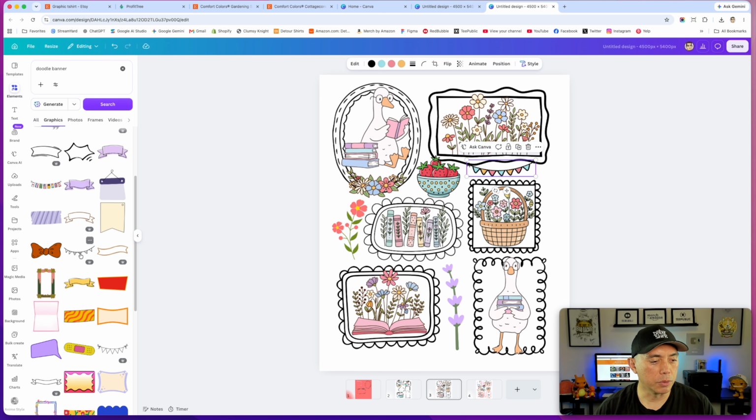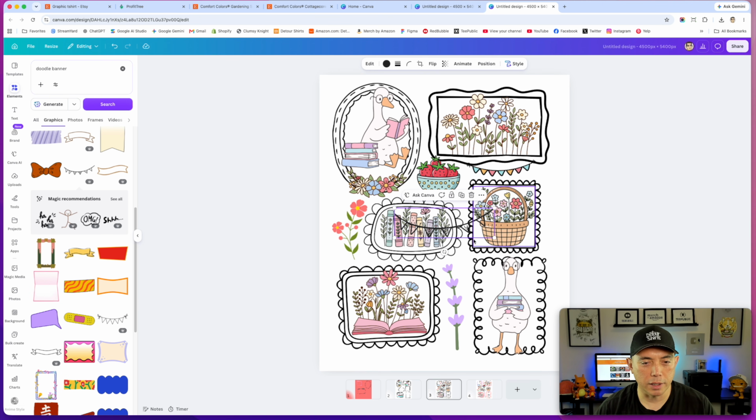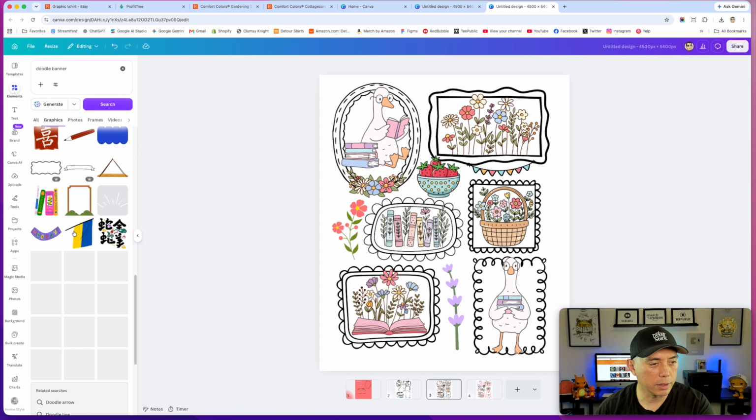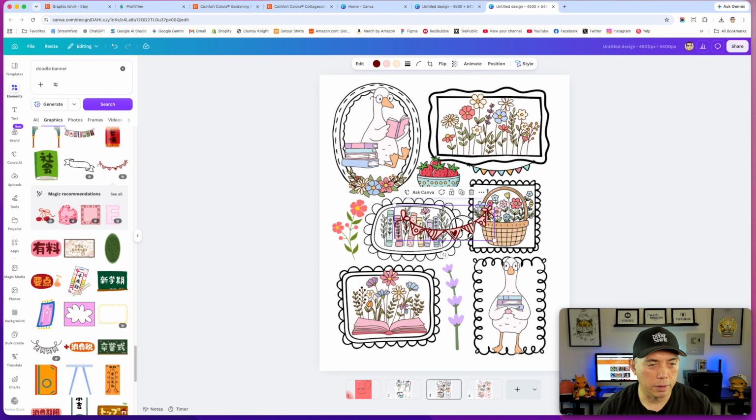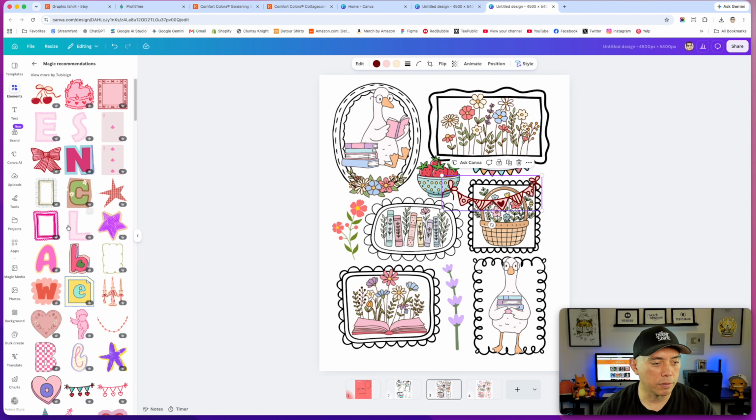And there's some doodle banners right here that have kind of color. Oh, that one didn't have color. Let's see if we can find one that has color here. Here's the one. Here's another one that has some kind of color here. And you can also go into magic recommendations and see more and stuff. So you could put letters in here, have fun.